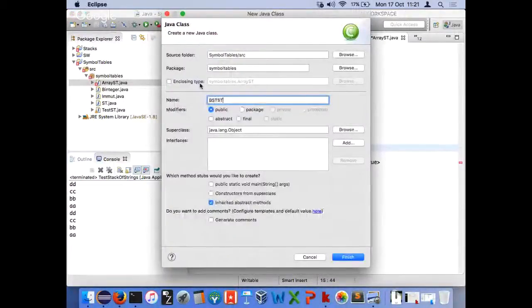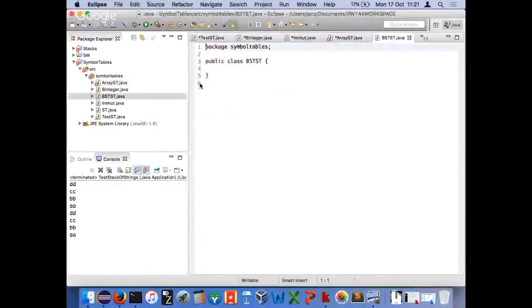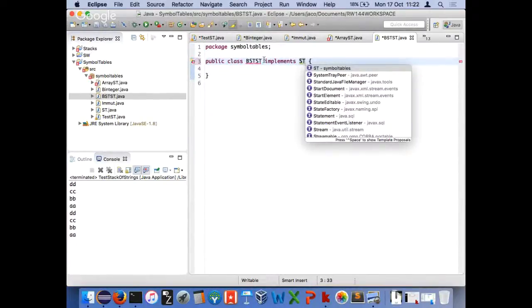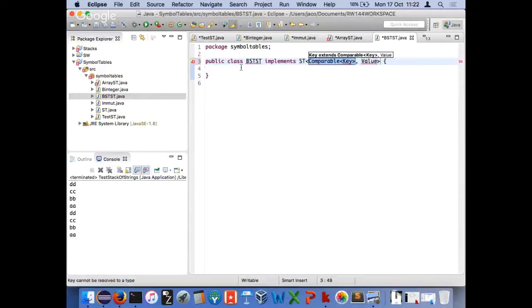Binary search tree symbol table. Here we go. What do I need to do? It's going to implement my ST interface. It needs a comparable key. Never mind that. Just ignore that.